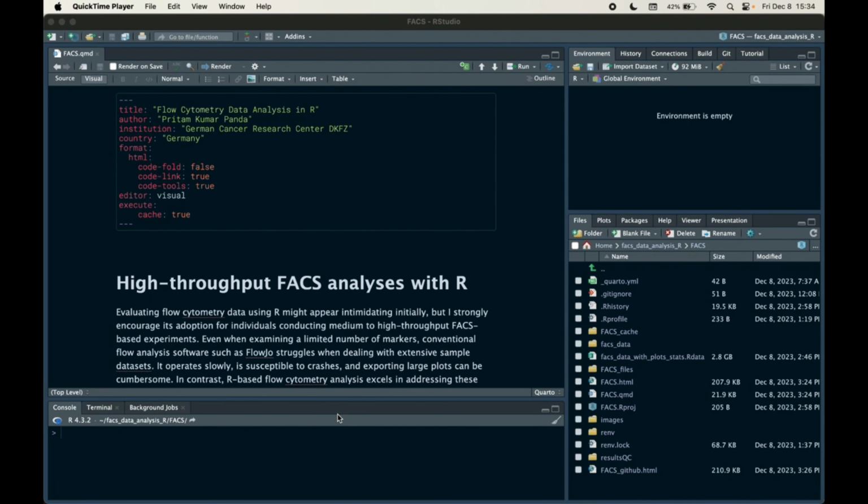So let's begin. This analysis is intended for those who do not have access to FlowJo or FCS Express, those kinds of commercial software. So this is purely in R. This is my RStudio. So you can analyze flow cytometry data in the R platform. Let's begin by creating a new project.